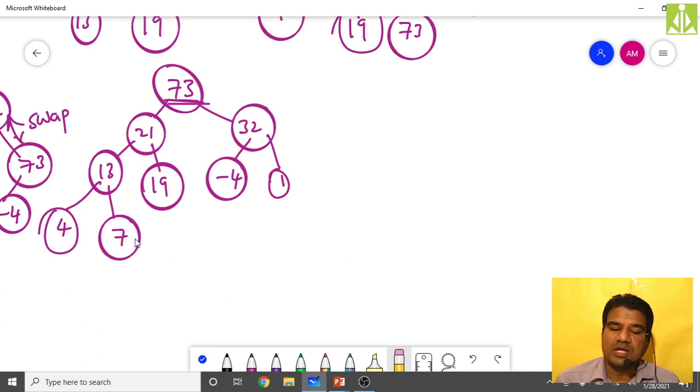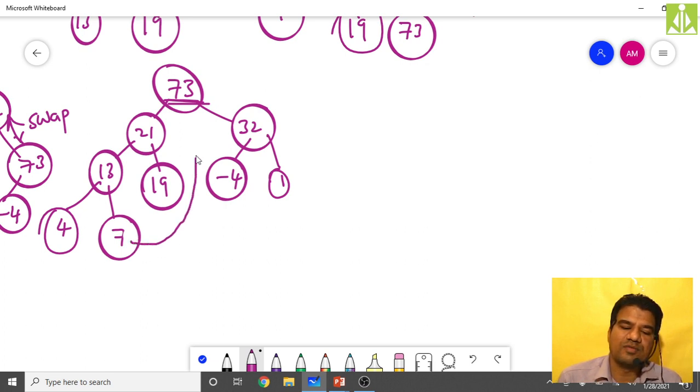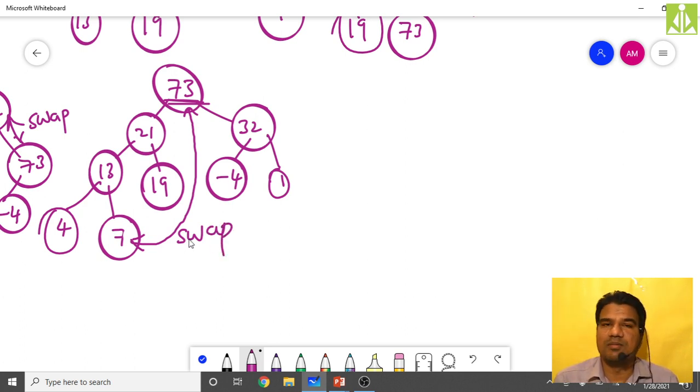So what I have to do? Simply swap this last node with the root node, between this node and this node. Always remember, we can delete only the root node, either in max heap or in minimum heap. I have decided that I will delete this 73 because 73 is the root node.